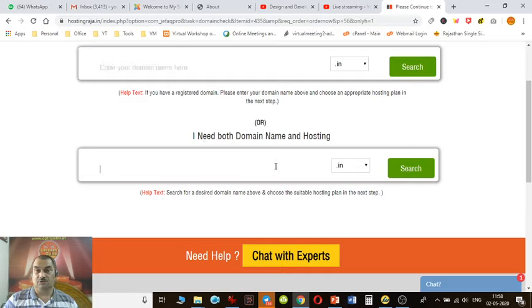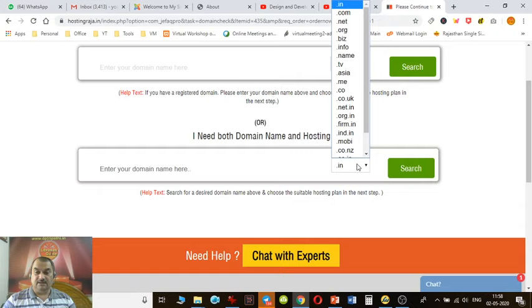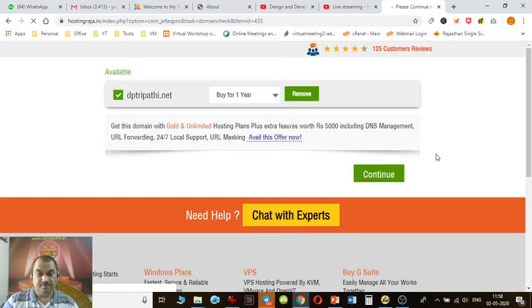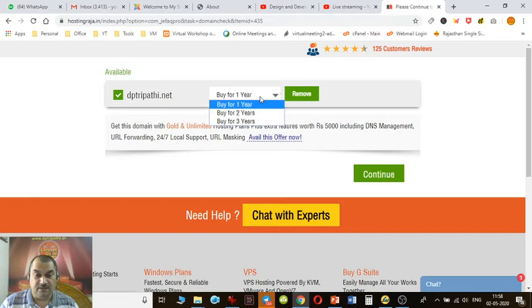So you can check here whether the domain I am going to buy is available or not. Let me type here www. For example, I type dptripathi.net, or I can just delete here, take this .net and search whether I get it or not. dptripathi.net. So the moment I click here, buy for 1 year, it is available. You can see buy for 1 year or 2 years or 3 years.